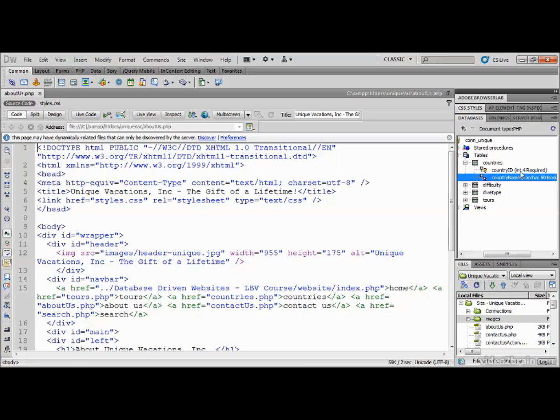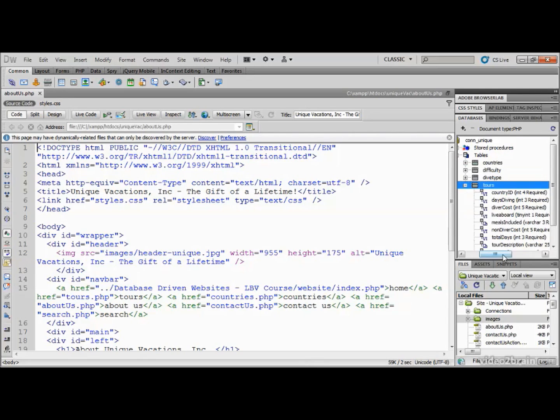This shows me what type of data that is in the database and how many characters. This becomes important when we create forms to insert data into the database. We don't want to try and insert 60 characters into a database field that will only hold 50. The database will return an error, and it won't let us insert it because the database won't know what to do with the extra characters. Here's our tours database and all of the fields inside that table.